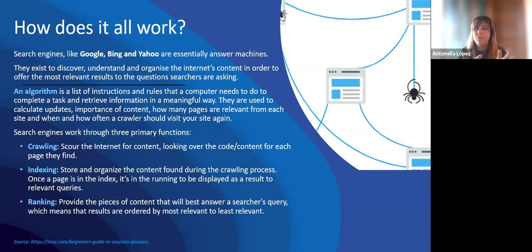And what the algorithm does is calculate how often a crawler should visit your site when there's been a change. Every search engine works through 3 primary functions. They crawl, and think of it as, we're talking the World Wide Web, right? Think of it as a web. The crawlers are the spiders, otherwise known as robots. They scour the internet for content, and they look all over.